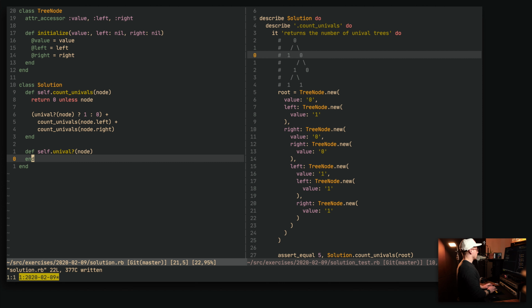Okay. Let's think of a base case here, because I think we're going to want to use recursion in this method as well. So if our node is empty, then we can return true.